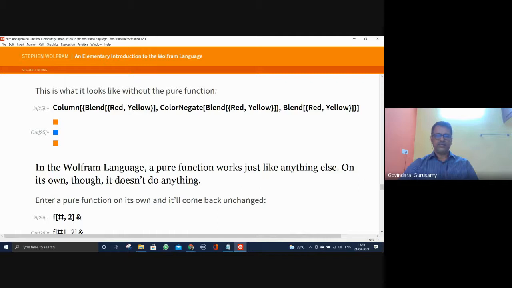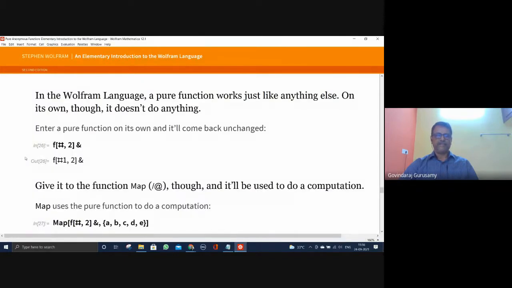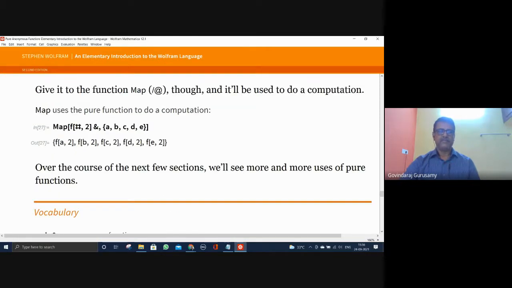Okay, so in the Wolfram language, a pure function works just like anything else, though on its own it doesn't do anything. If you enter a pure function on its own, it will just come back unchanged unless you ask it to do something on the list. So get it to map, slash hat, and it will be used to do computation. Map uses the pure function to do computation.